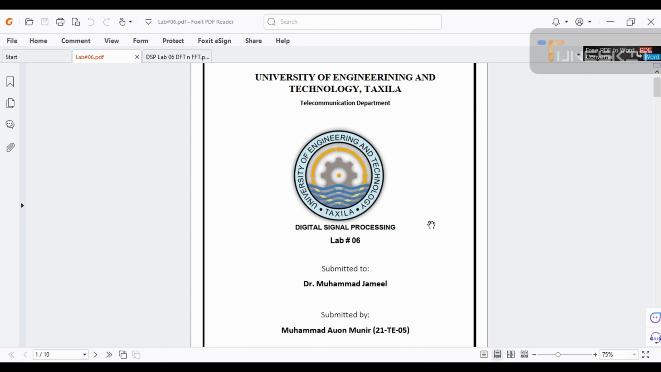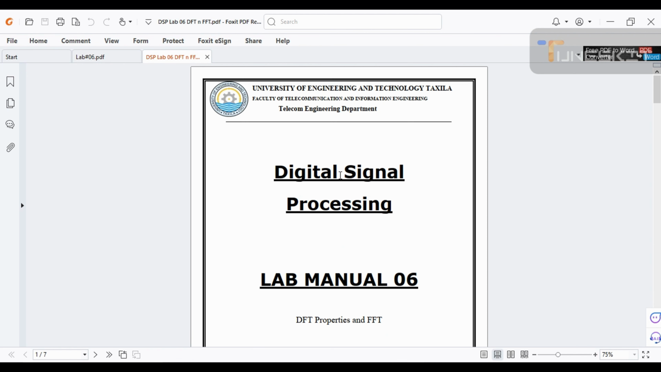First of all, I have done all the tasks on MATLAB and made a PDF for my convenience. So I am able to perform all the tasks. First I will show all these tasks, and then show their input and output.